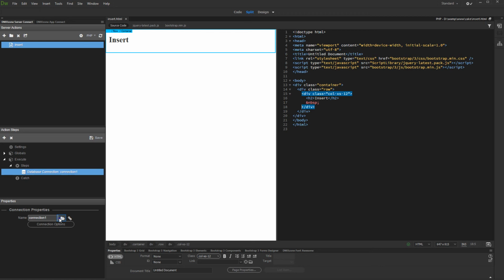Then, in the server action steps, we add a database connection. Create a new connection or load an existing one. And then add an insert record step.